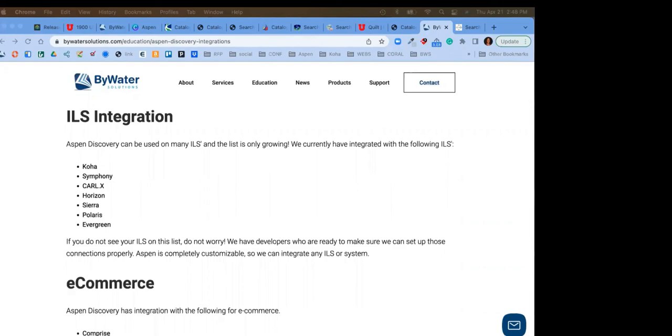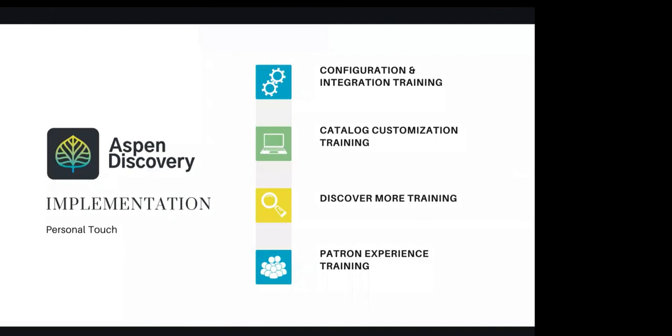So the last thing we're going to talk about today is the implementation process. If you are looking at getting started with Aspen Discovery, there are a few steps. A member of the Aspen Discovery team will work with you throughout the process to configure and set up integrations, and then work on that customization of your Aspen Discovery experience. We have a great team of users here that work together to make sure that you truly understand how the Aspen Discovery system works, from cataloging training to your patron experience training and beyond. We want to make sure that your users find exactly what they're looking for.